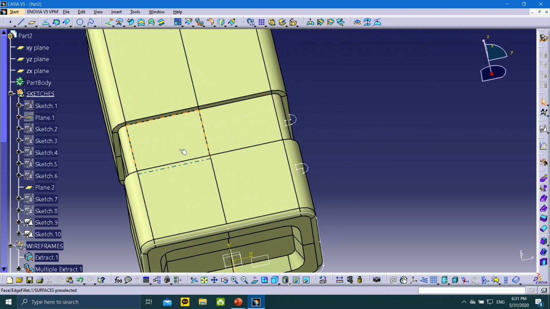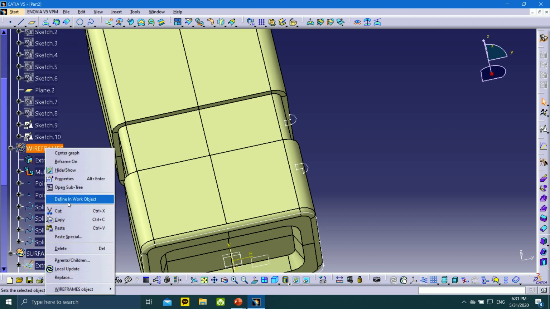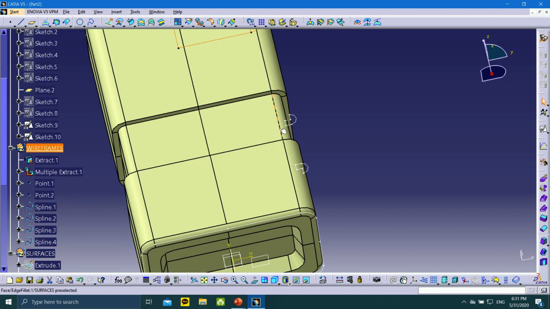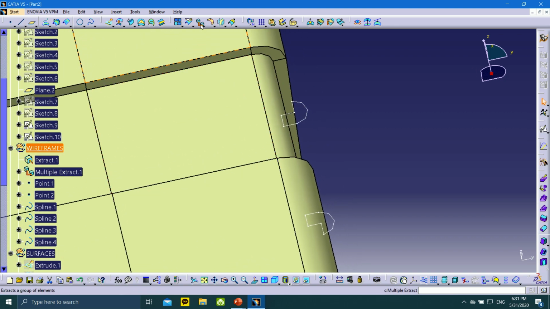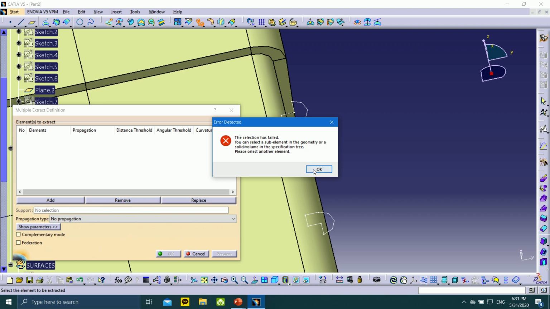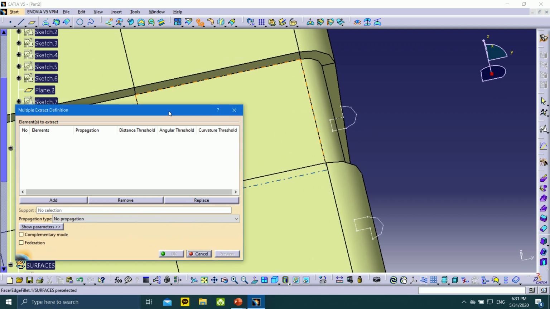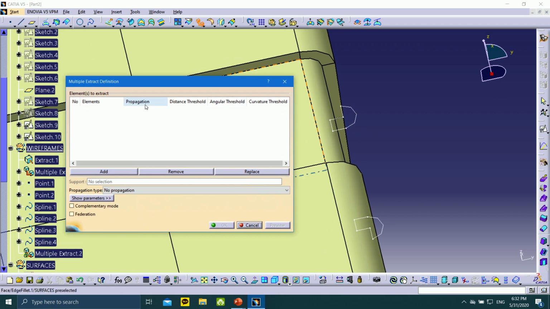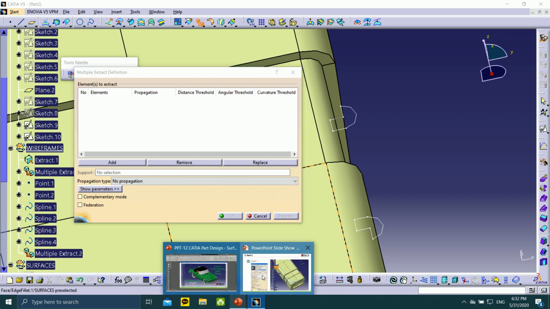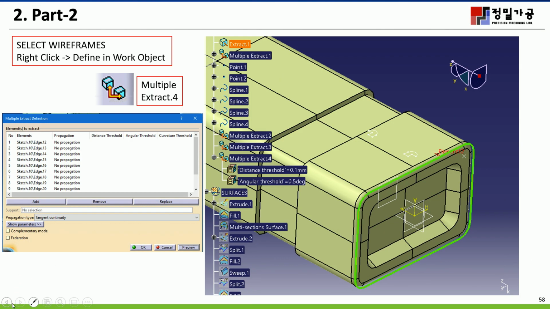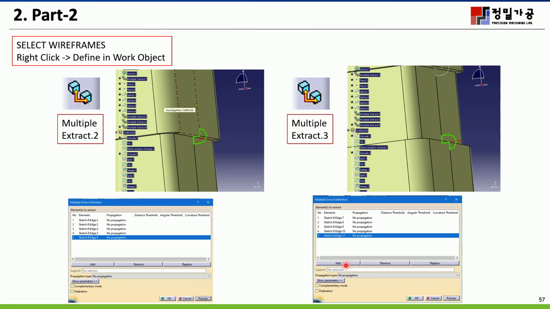All right, we go to the wireframes, and in the wireframes we use the multiple extract. What is that? I am surprised. Element and extract, sorry. You need the tangent continuity? I guess so. No. No propagation option.